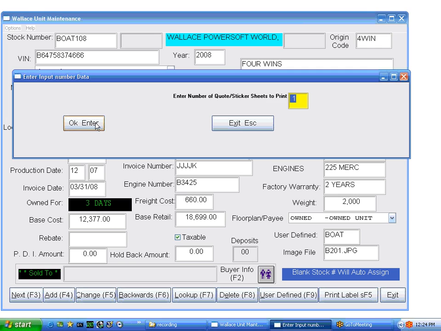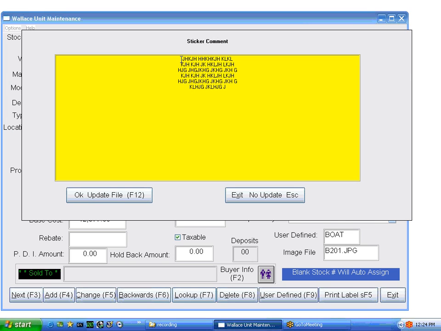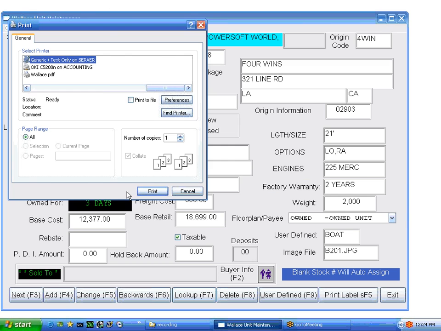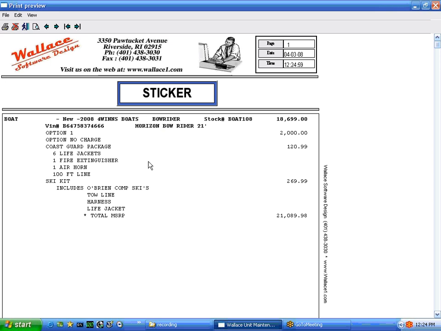And how many do I want printed? I'm just going to do one. This is a message. Now, the last message I put in is right here. You can cut and paste. You can type in whatever you want to do here. This is one that I typed in earlier. And this is going to print under the message section. So now I print my quotes, my sticker.